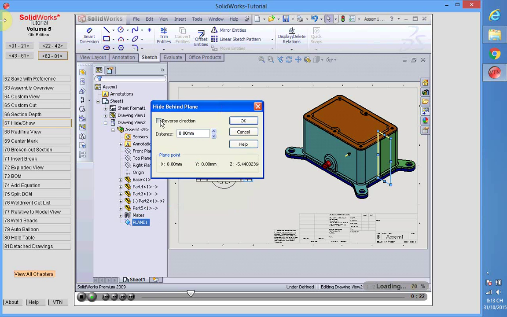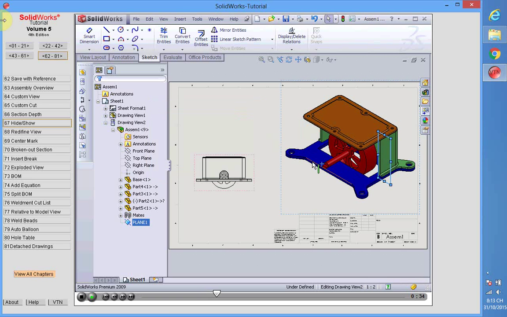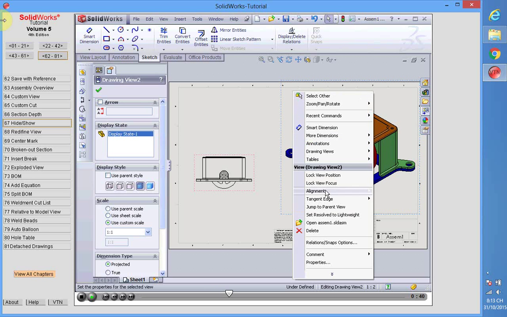In this dialog window, we can reverse the direction shown by this yellow arrow. We can set the distance. Components that are completely behind the plane will be hidden. Let's click OK. As you can see, the components we selected disappeared. There's another way to do this. Let's right-click, select Properties.